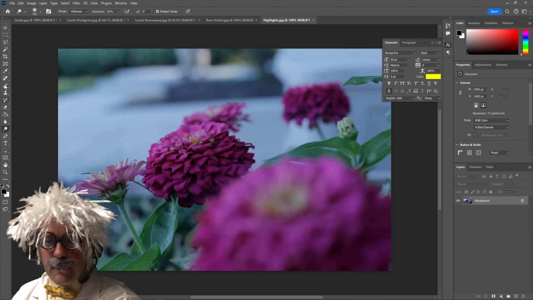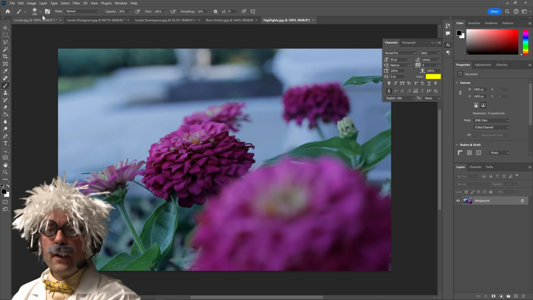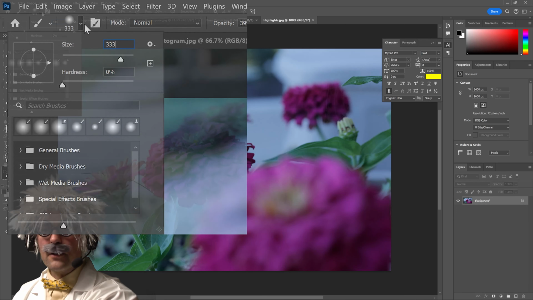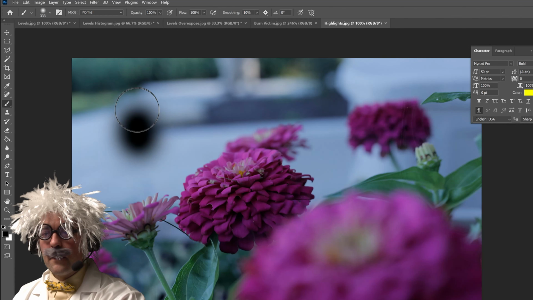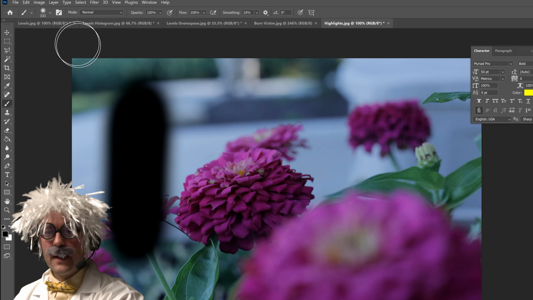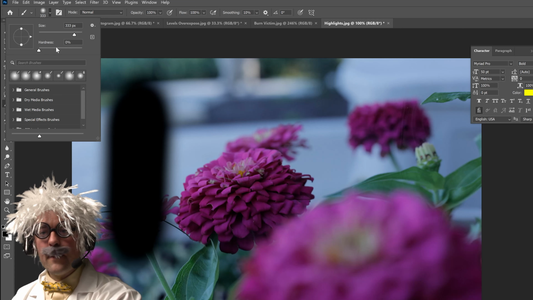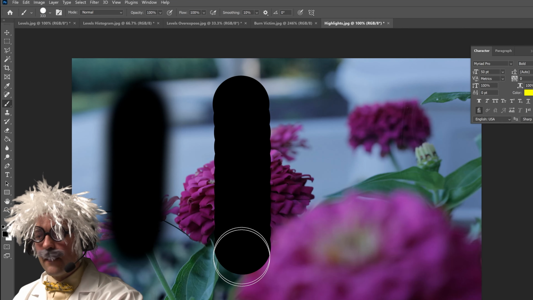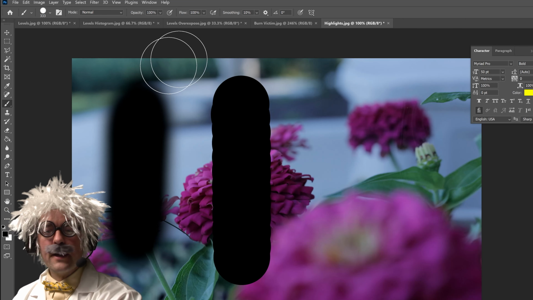Now I want to tell you a little bit about what the hardness setting does. I'm going to do a painting setting. I have 0% hardness on a very large brush here. Let's do a 333 pixel brush at 0% hardness. Painting black, it's faint on the edges, like that. If I take my brush and make it 100% hardness, I can also make a very hard edge. You can see the hard edge very much.